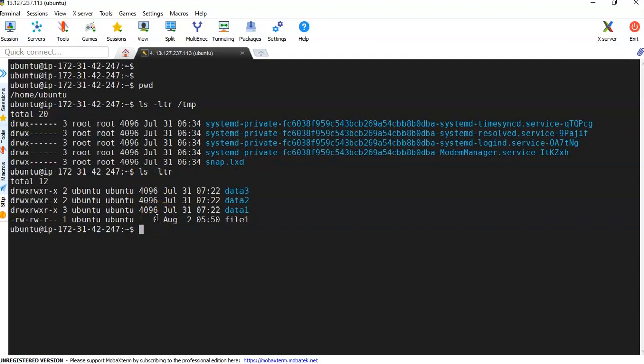So this is how we can execute ls -ltr or any other option with the ls command inside our present working directory, or on any other directory outside of the present working directory also we can execute it.